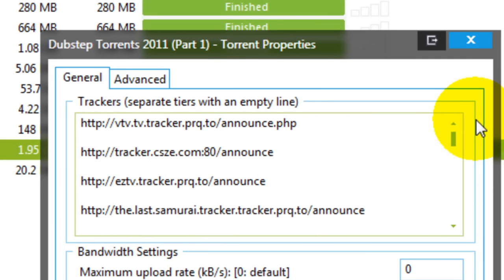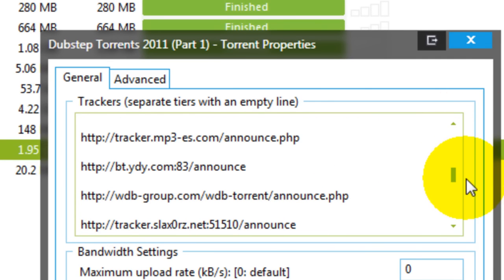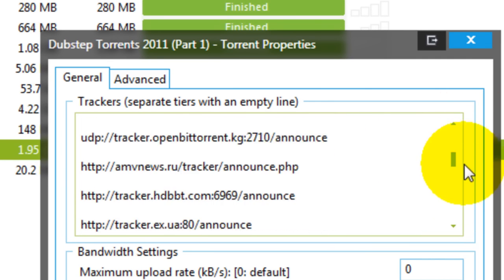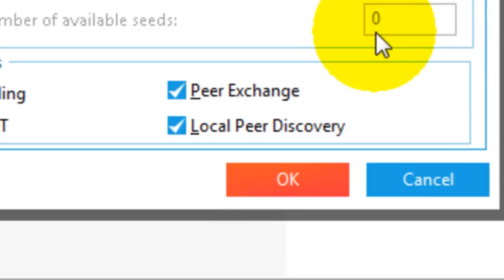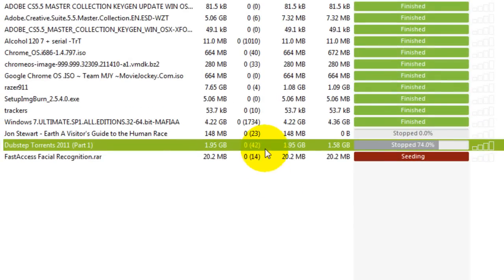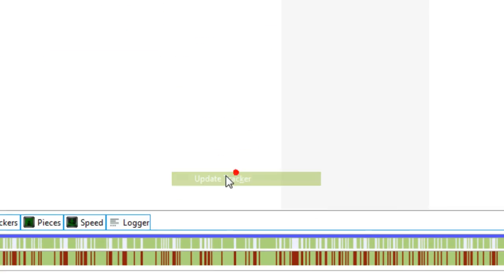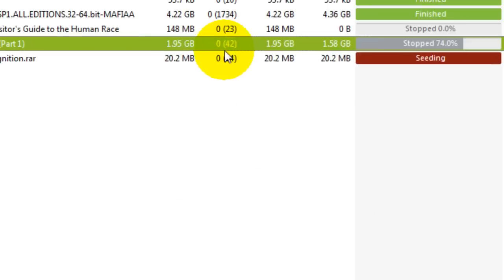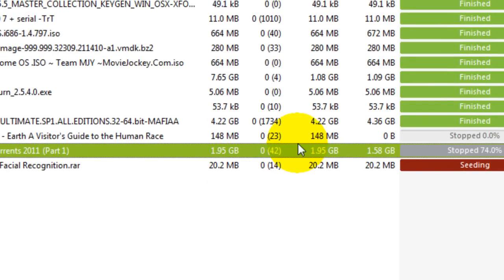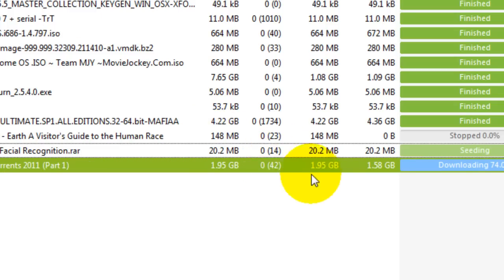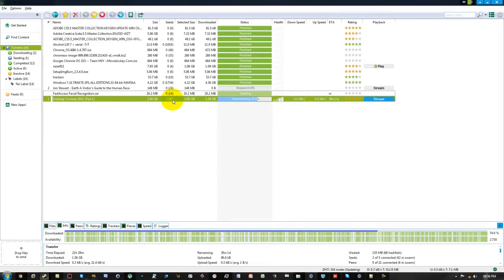uTorrent can't take that many trackers. I think it's about maybe 500, but I'm not actually sure exactly. And we'll just press OK and then right click on it and press update trackers. This sometimes takes a bit of time to refresh, but from 42 I would assume it could go up to about 100 or so. So it's almost double, or more than double, and that'll increase the download speed quite drastically.